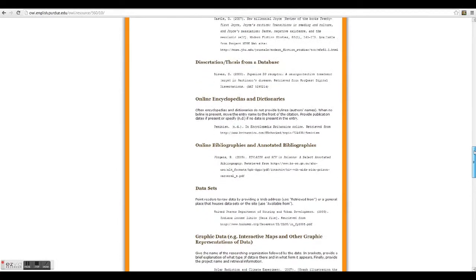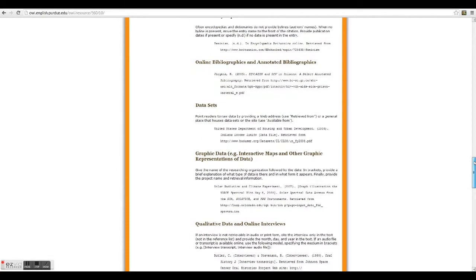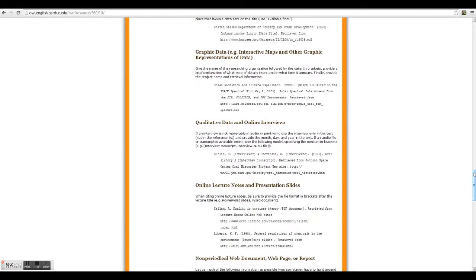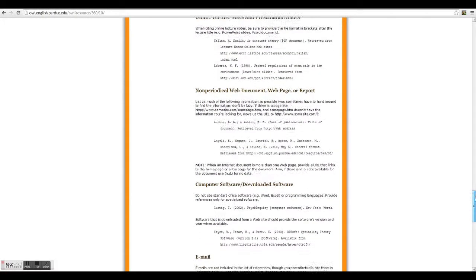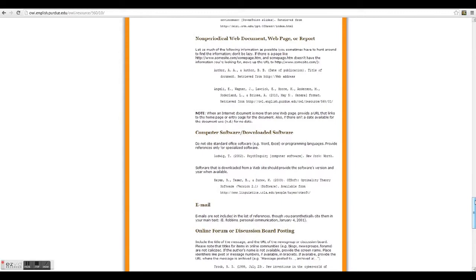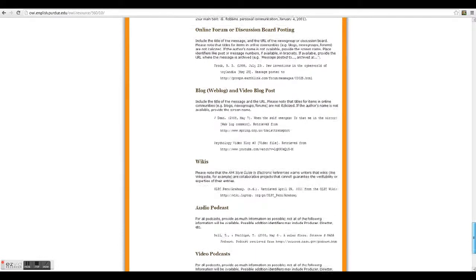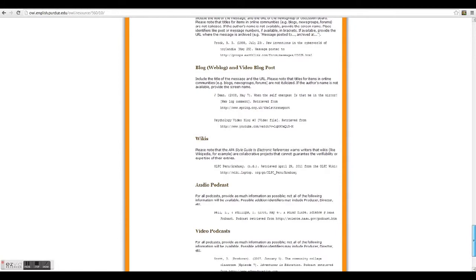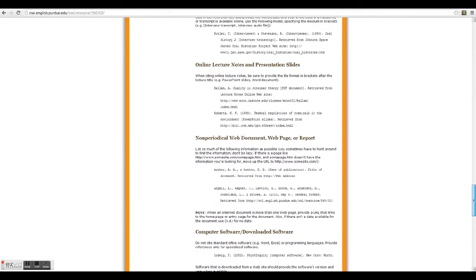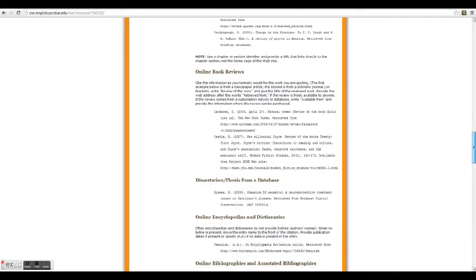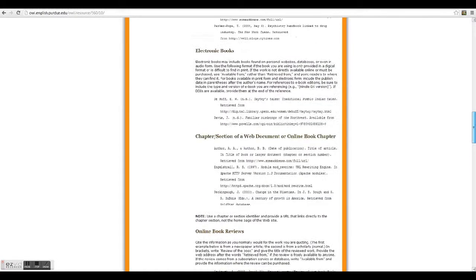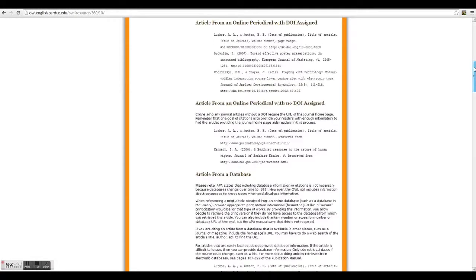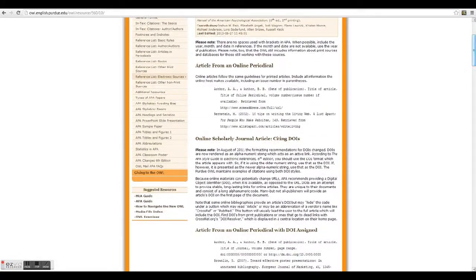online book reviews, online encyclopedias and dictionaries, data sets, graphics, qualitative online lecture notes and presentation slides, non-periodical web documents, computer software, emails, online forums, blogs and video posts, wikis, audio podcasts, and video podcasts. If you want to use a non-book reference in an electronic source, make sure you read over this page carefully.